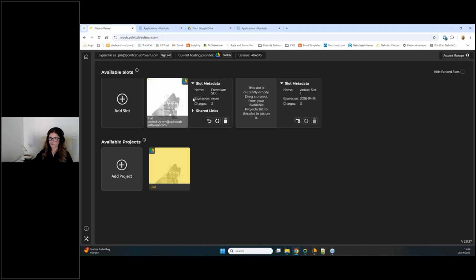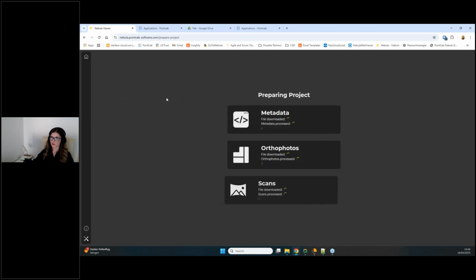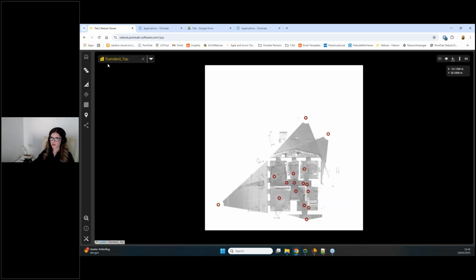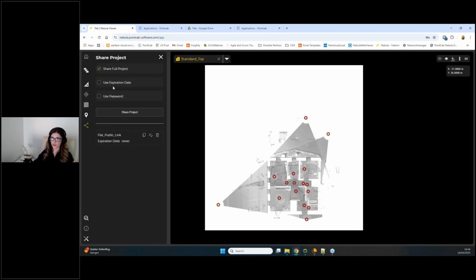As Nicole already mentioned, once you bought an extra slot, a premium slot, your freemium slot is also going to be adjusted to a premium one. So now if I'm going back into my freemium slot and I'm going to share a project, you see that I have multiple options in here.